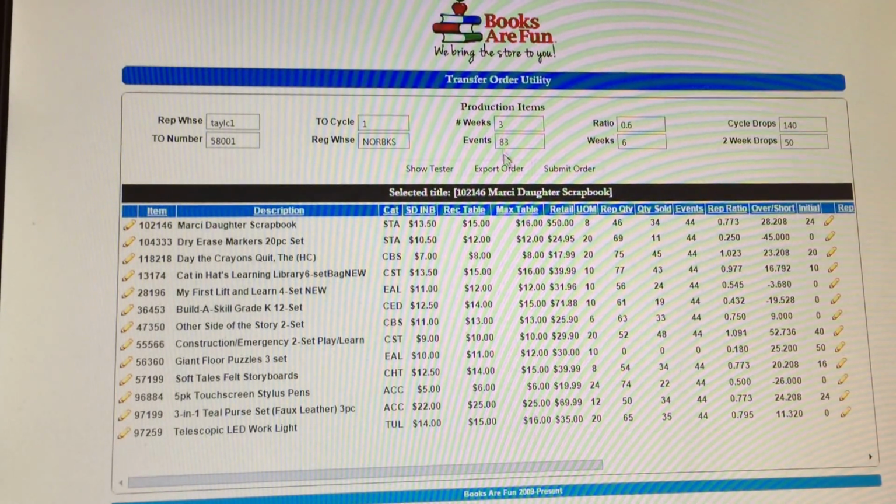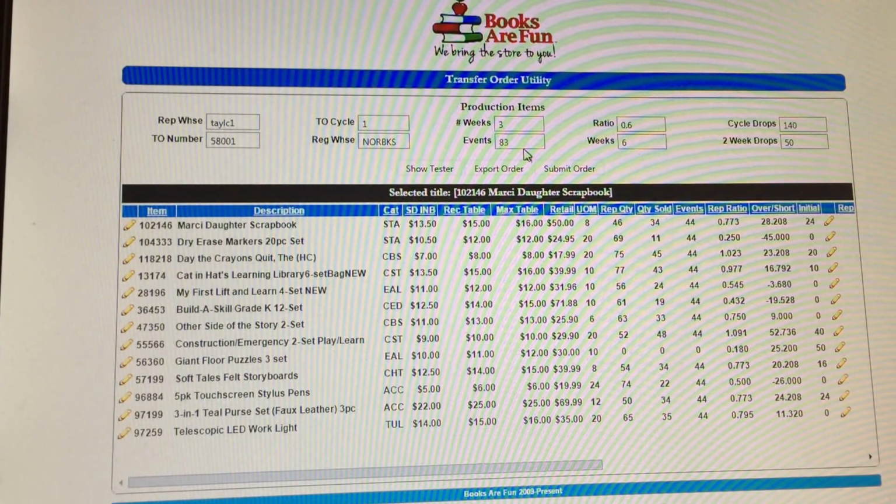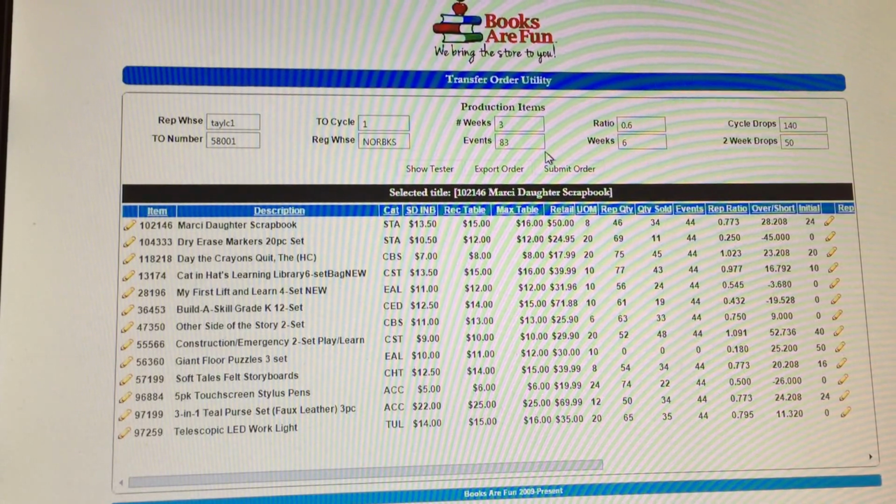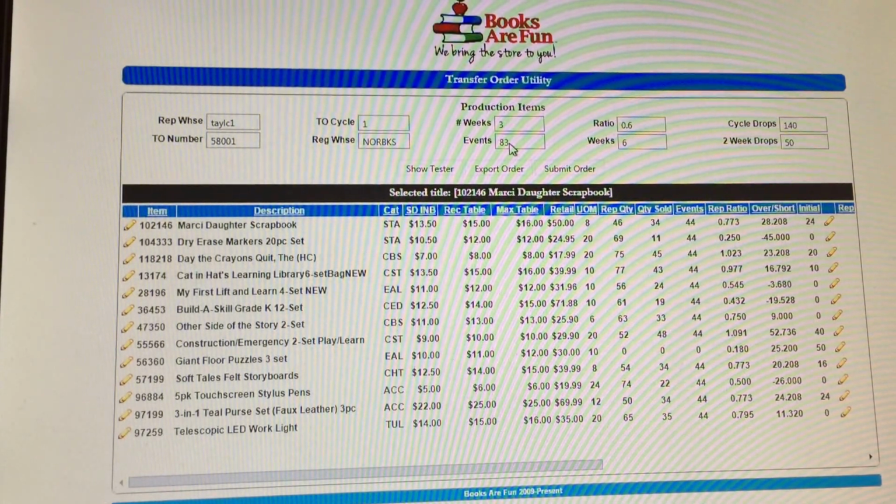So up at the top here, this event section, this event says 83. And what this represents is your 3 week out or your 3 week projection. Or 3.5. It's between 3 and 3.5. So in this case, let's say this person does 25 pickups a week, 25 times 3 is 75, and then this is 83. So this is a little over a 3 week projection. So that's where that number comes from.